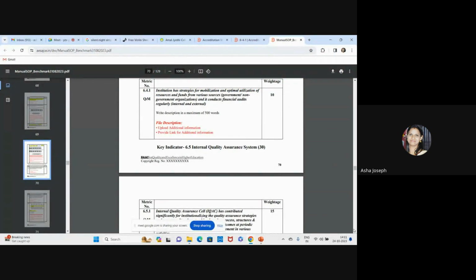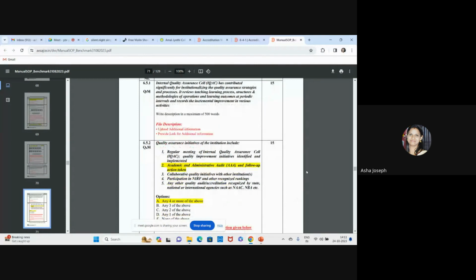Then 6.5.1, that is again a QLM, for which you will be getting 15 marks. So in total only 2 are there under 6.5, but that is the highest mark, I should say. So if you are the academic and IQAC director, if you can write a proper statement, a proper story within 500 words, you can easily get these 15 marks. How the internal quality assurance cell has contributed over the years.